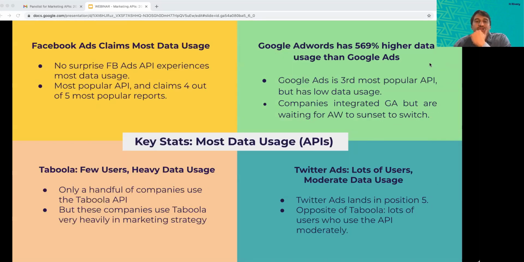Something that I thought was really interesting was Google AdWords has a 569% higher data usage than Google Ads. So I was looking into that, and we were thinking about why. It looks like to us that companies have integrated Google Ads, and they're drawing some data from it, but the vast majority of our customers are still using AdWords, and it looks like they might continue using it until it officially sunsets. So I thought that was an interesting observation.